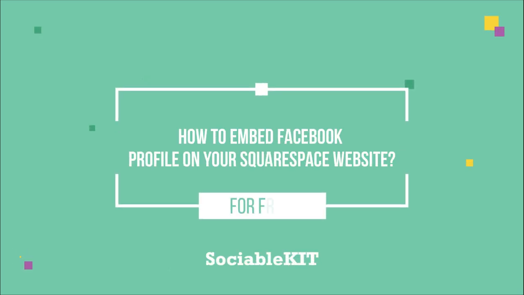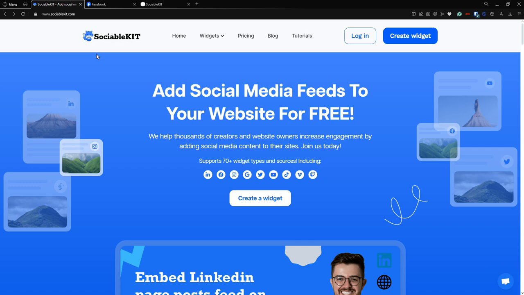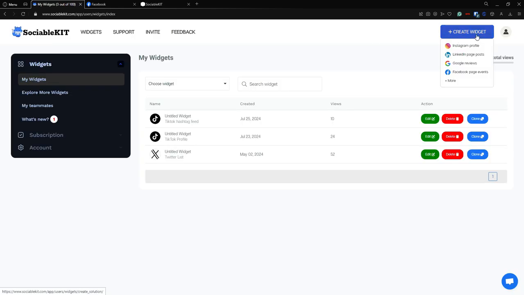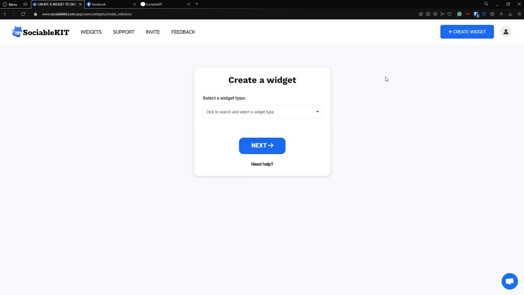In today's video, we are going to talk about how to embed your Facebook profile into a website using SociableKIT and the website builder Squarespace. First, we're going to the official page of SociableKIT, and in here you can create your account, and if you have already created your account, just click this login button. And from here, we're gonna have to click this create widget button, and if we click this, it will always redirect us to the creation of widget page.